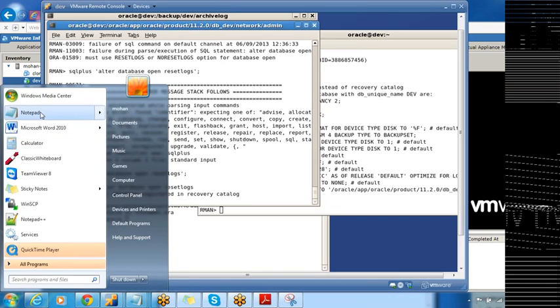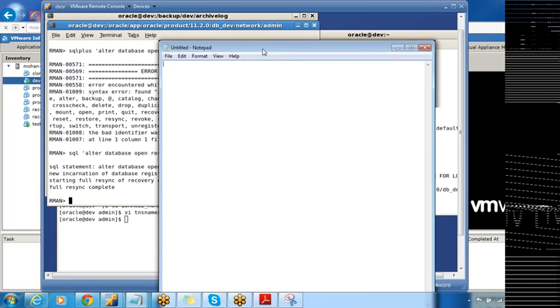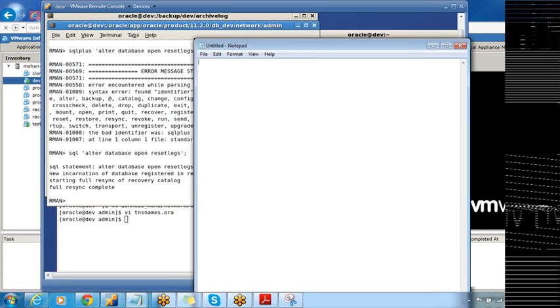And if you see here, we executed several commands in rman in order to perform the restoration and recovery. First thing is, we connected to the catalog and target. After that, we should restore control file. After that, we should SQL alter database mount. After that, we should recover database. After that, we should SQL alter database open resetlogs.